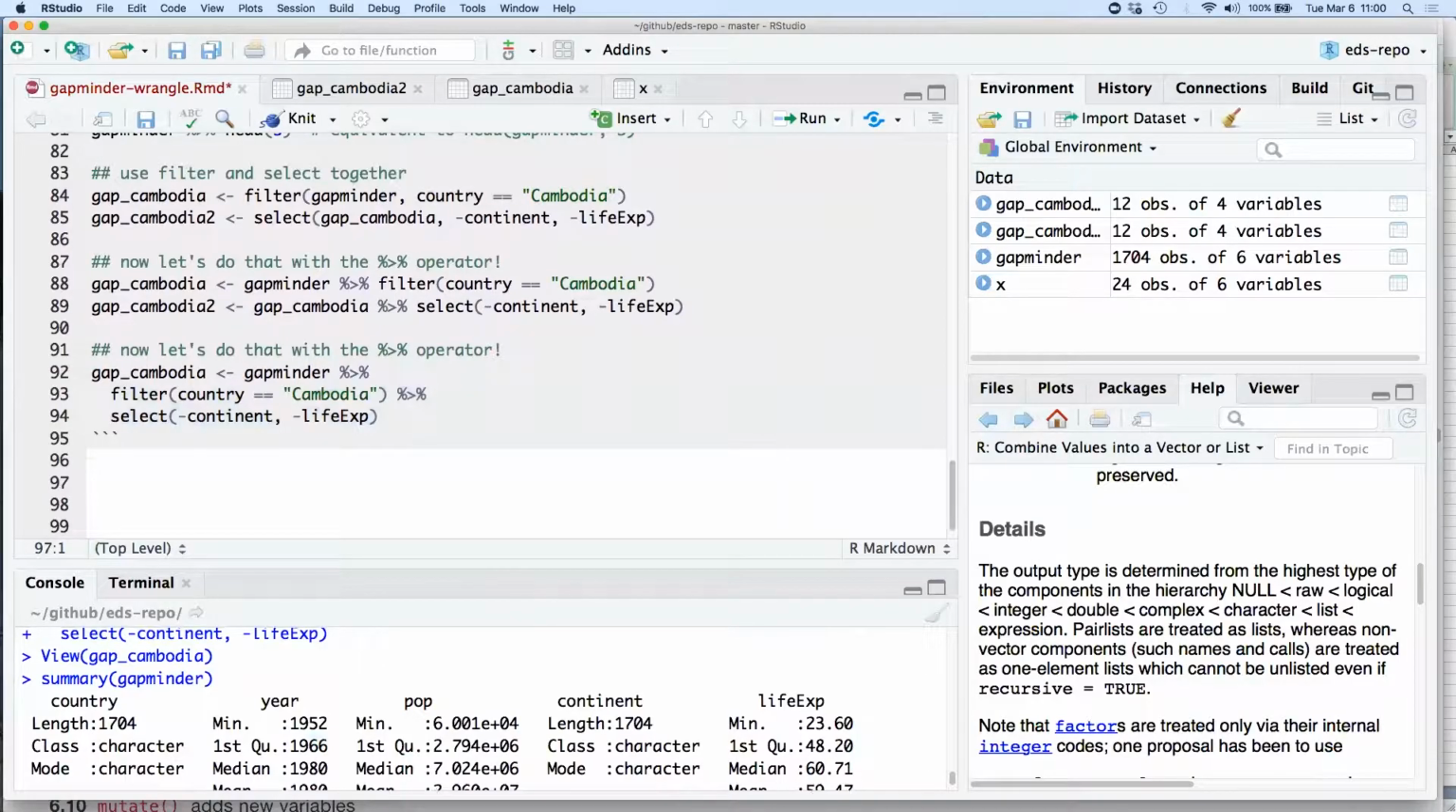Let's learn about how to add variables using Mutate.